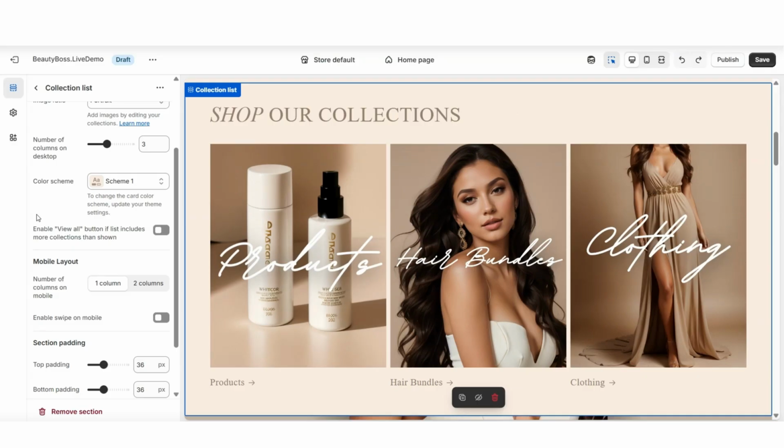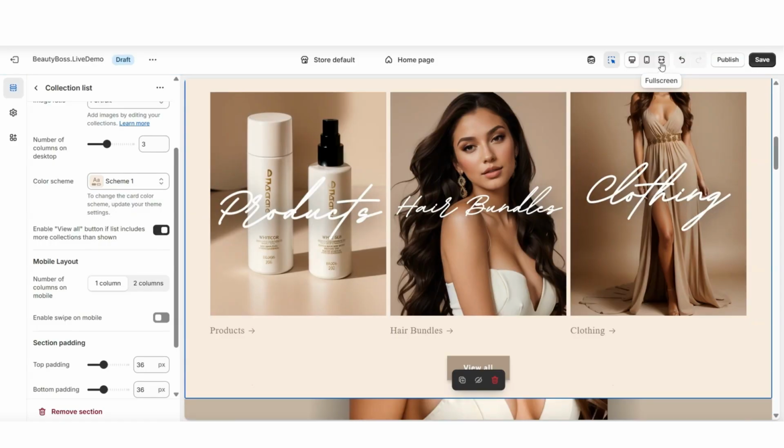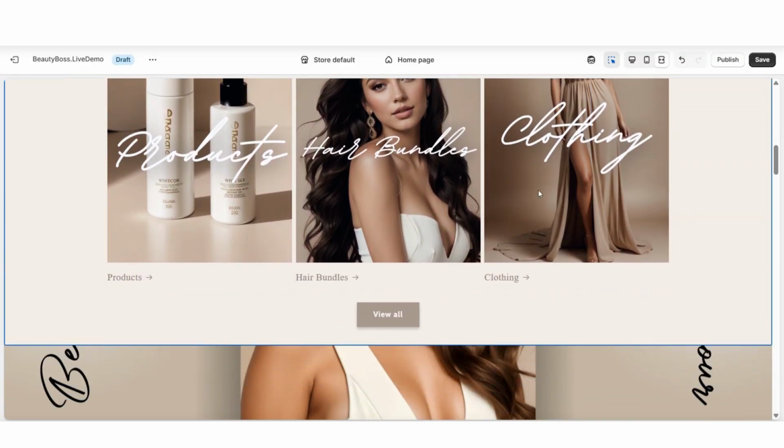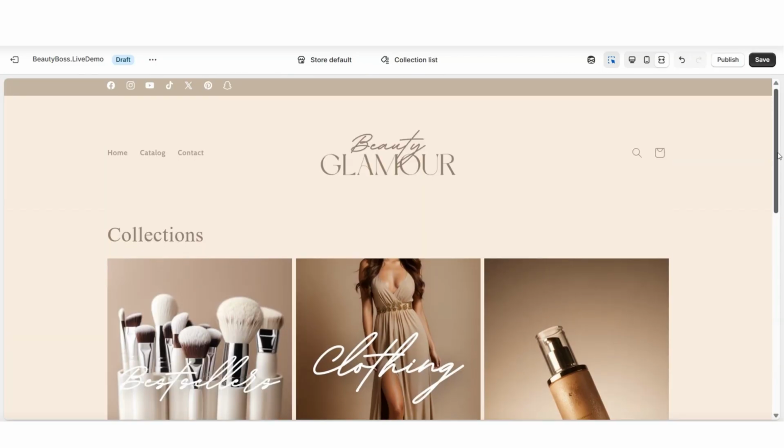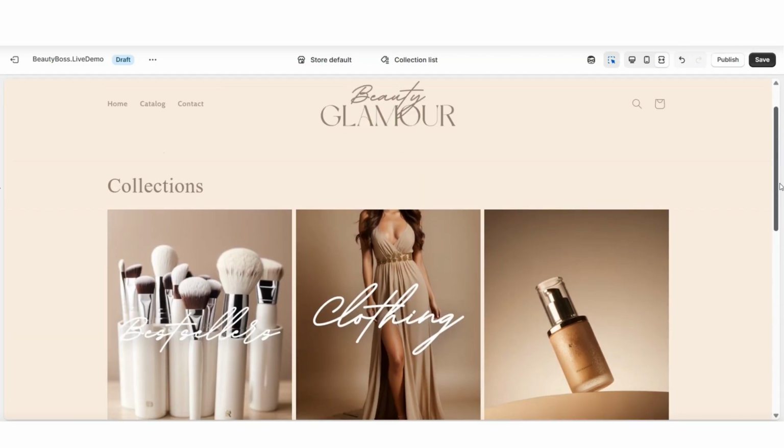If you have a lot of product collections in your store, you may want your customers to be able to click a View All button, which can take them to your All Collections page. You can enable this icon right here so that your customers will be able to click on the View All button and be directed to your All Collections page. Typically, this is the page where they can see all your product collections laid out.